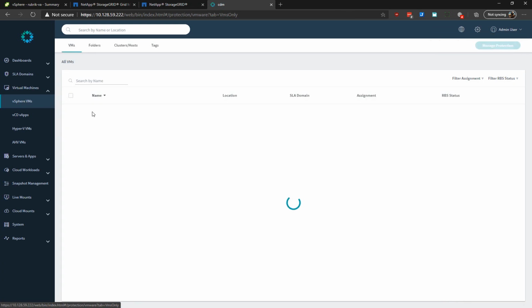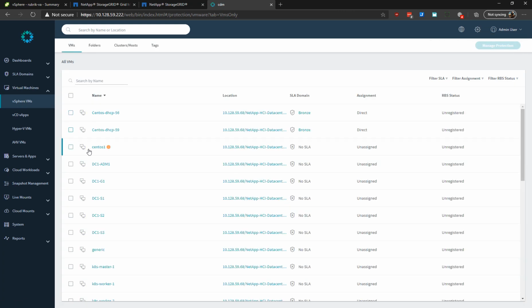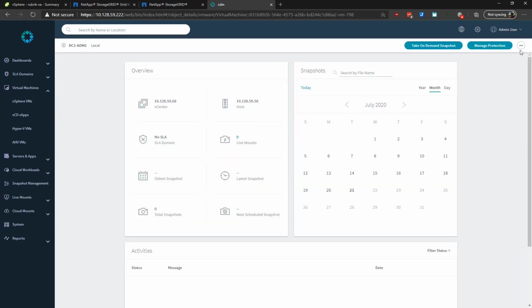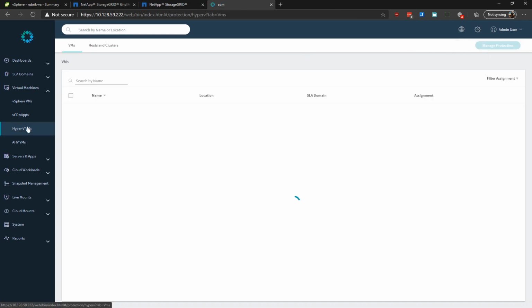If I wanted to protect additional virtual machines, I could simply edit them and assign a specific protection tier, but I can also fine-tune them by excluding certain VMDKs, configuring application consistency, pre and post scripts, and so forth. So it's very easy and effective.